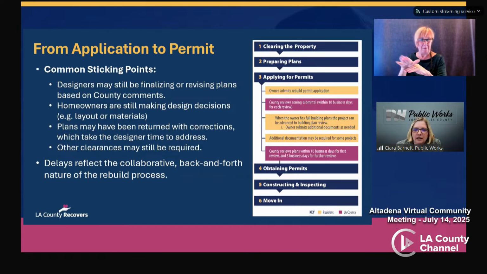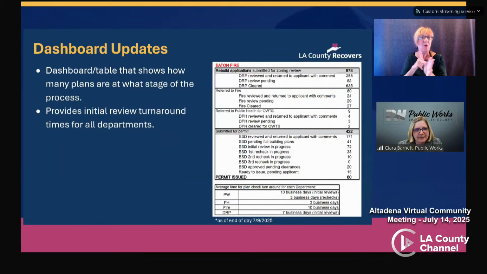So again, I'll show you the next slide. We'll have a table with how many projects have received comments, understanding the designers take some time to address those and resubmit. And then sometimes we have plans cleared and there are some agencies that may still be required, such as a water will serve letter, and I'll highlight those as well. But I just want to highlight that this does reflect the collaborative back and forth nature of the rebuild process between the county and design professionals. And if we can move to the next slide, please.